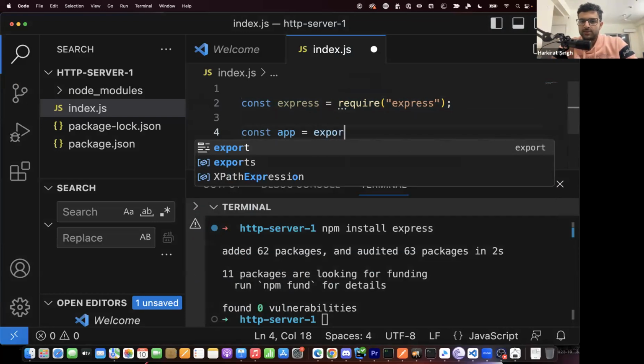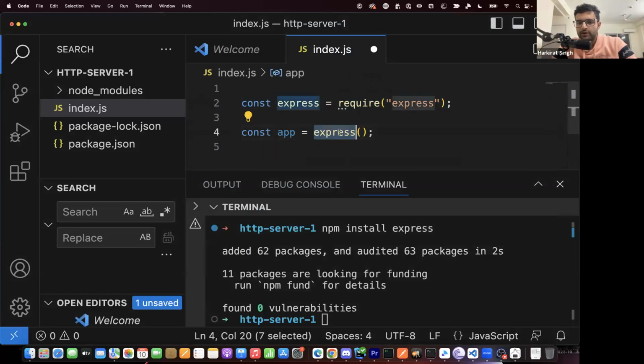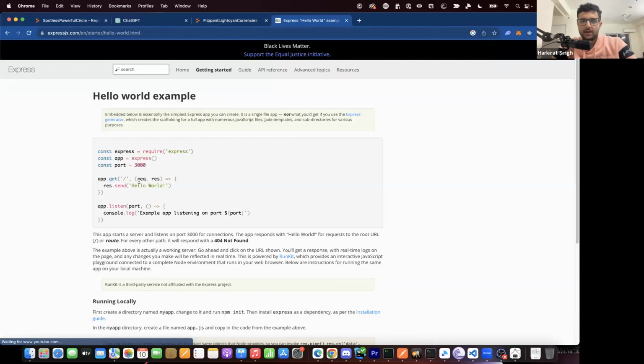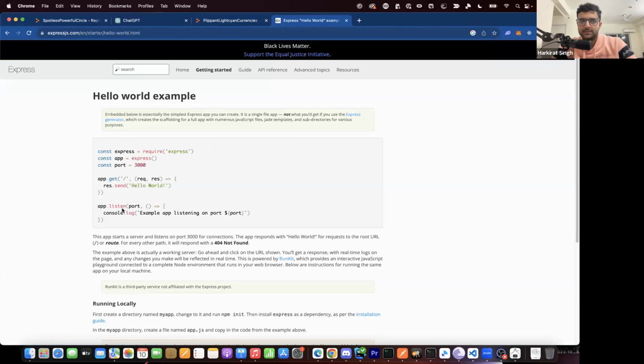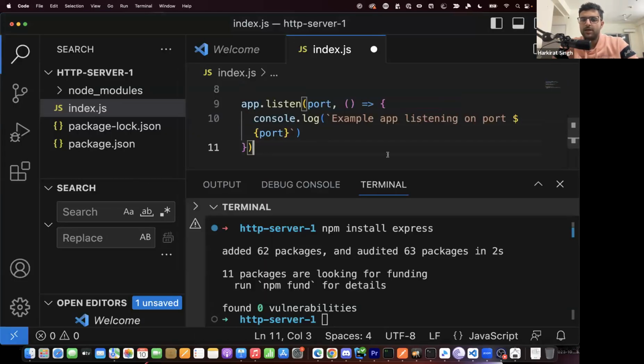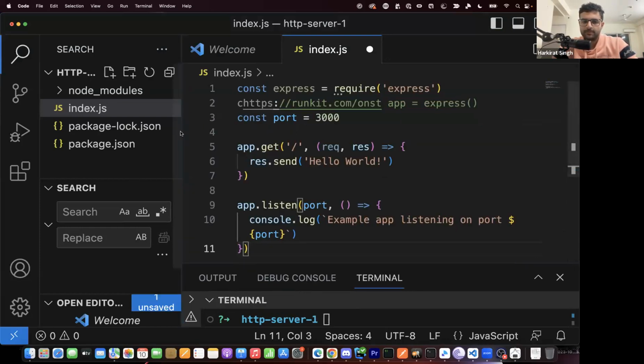const app = express. Harkirat, how did you know you have to write this? Just Google express hello world and look at a hello world code base. You can actually just copy this over. You don't even have to write anything. Just copy this over. We will eventually see what this is, how it runs, everything. Copy and paste it here, wherever you want to.